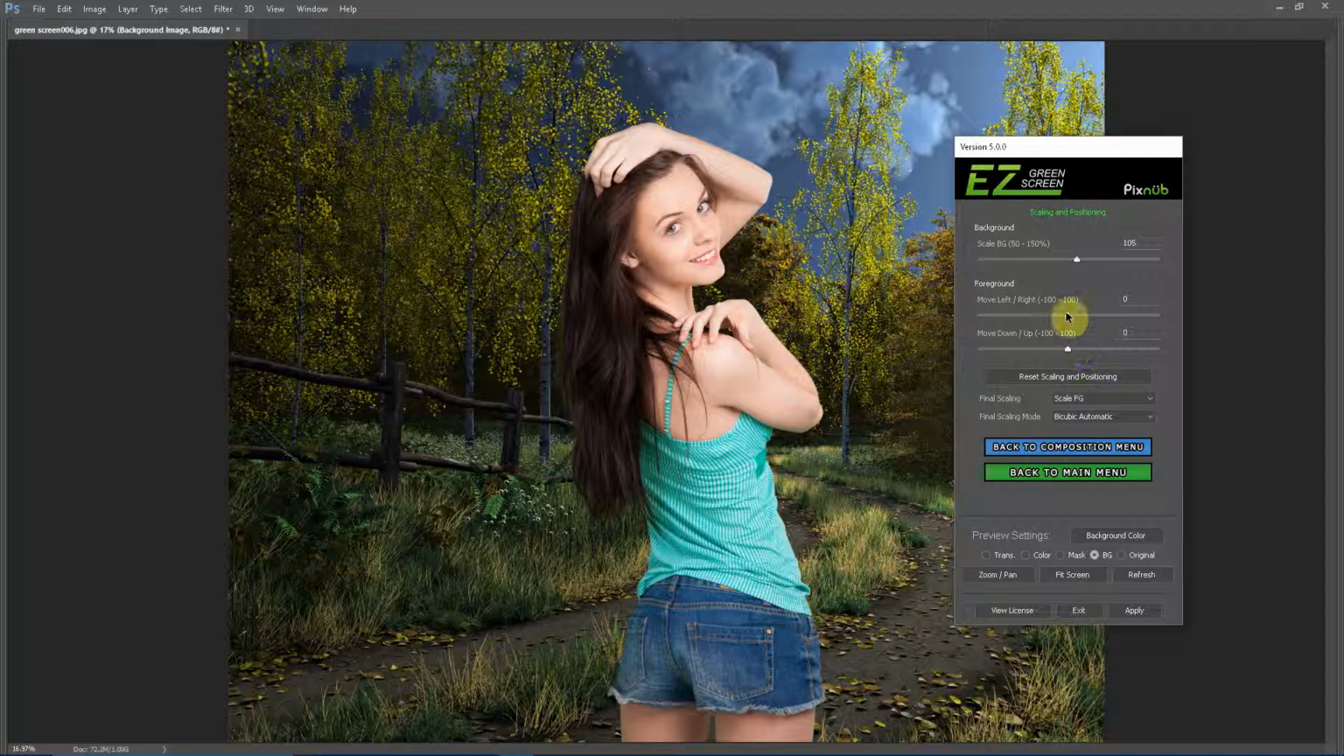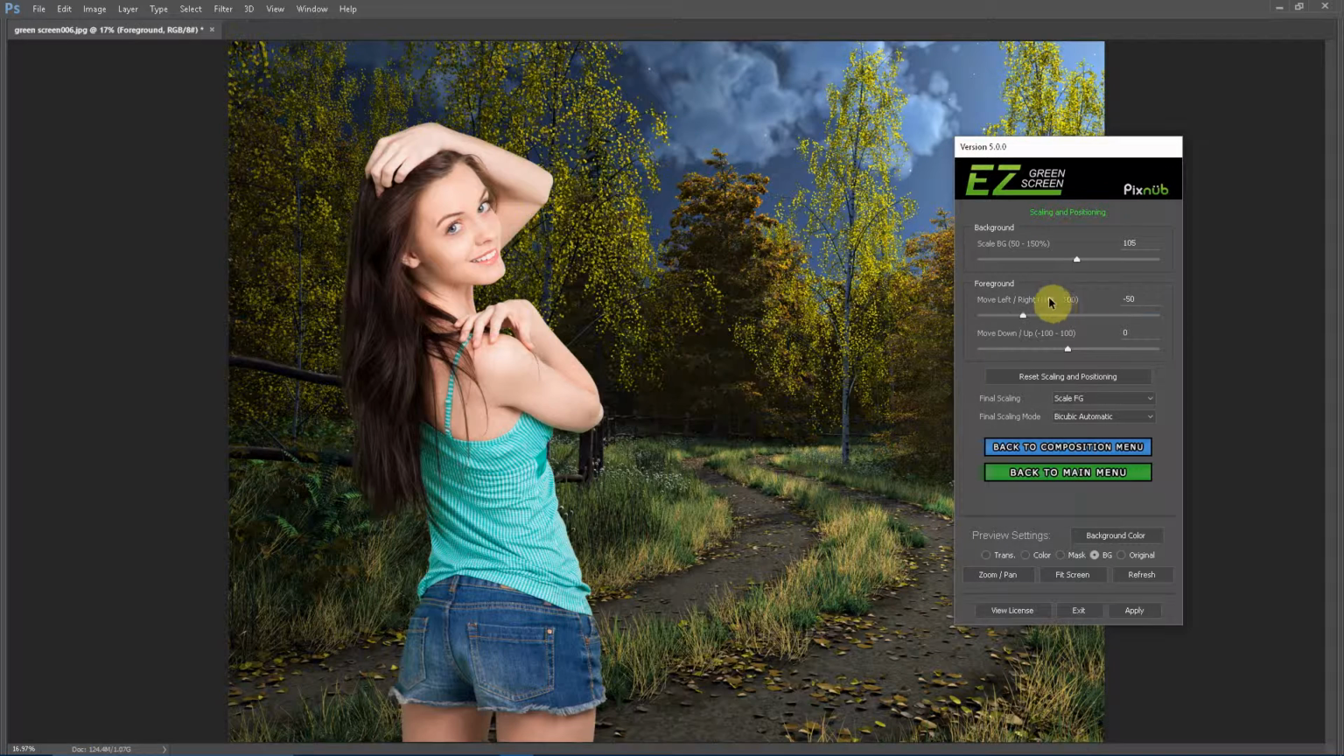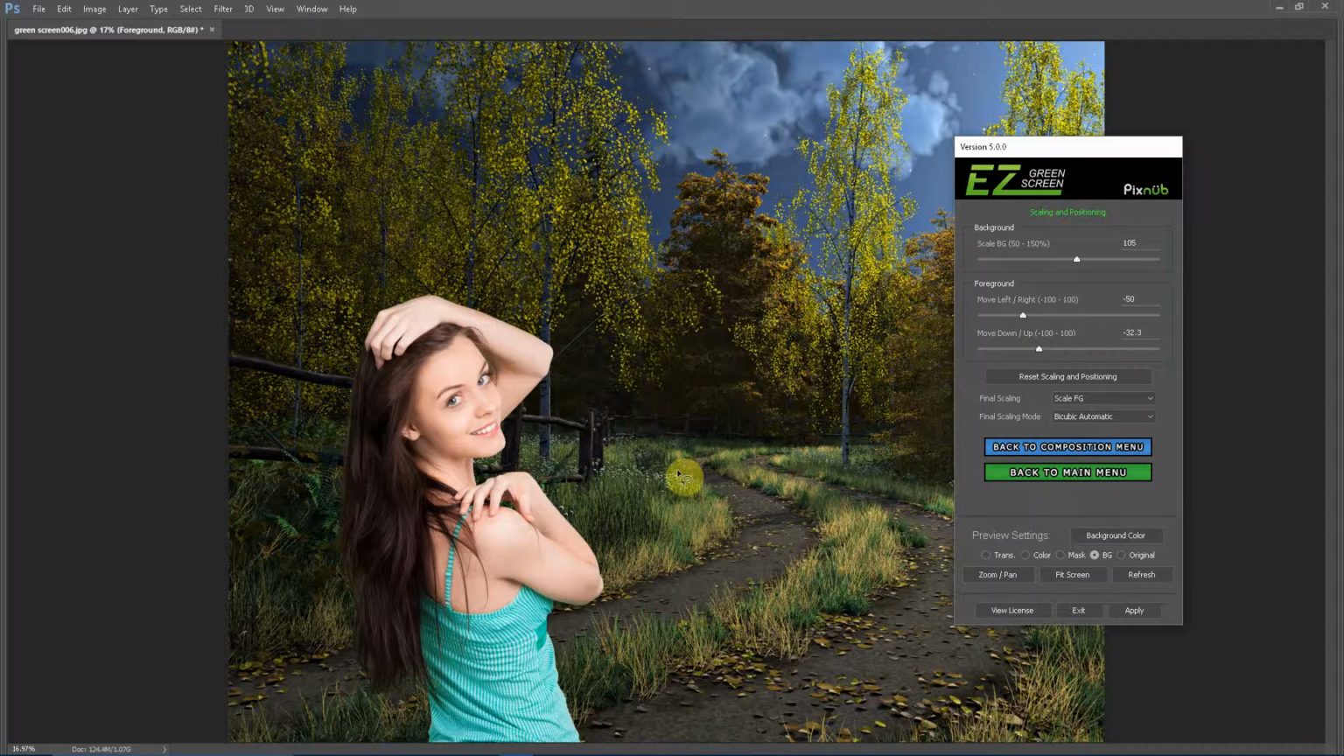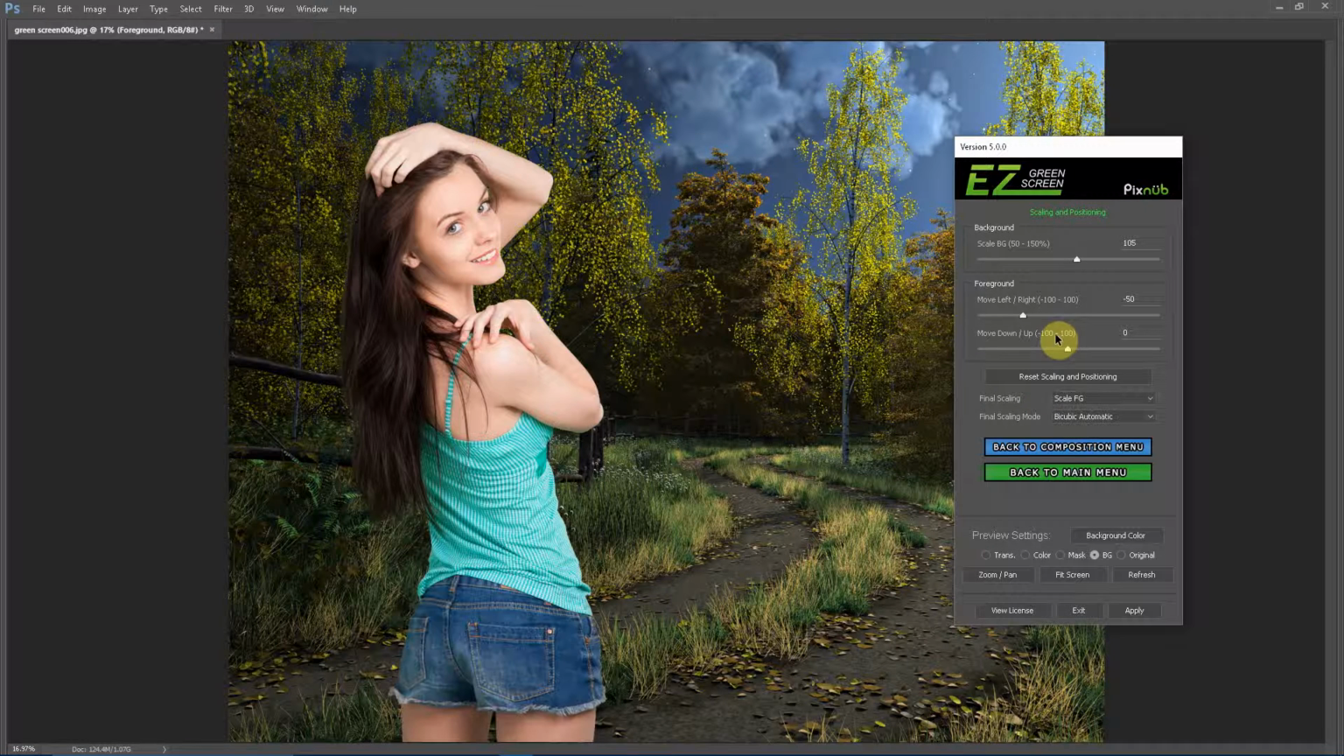So the next thing we'll want to do is position the foreground. I'm just going to move this -50. So for the left and right, negative goes to the left and positive goes to the right. I'll also show you the up-down slider. Negative pushes it down, positive pushes it up. We'll just go back to 0. So I think that the foreground is positioned pretty good where it's at.